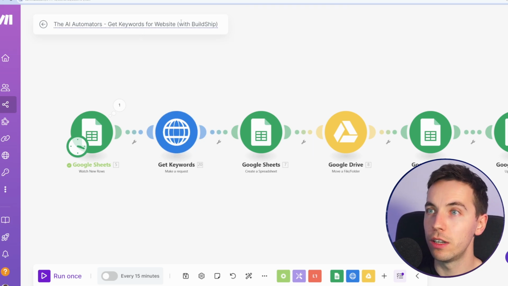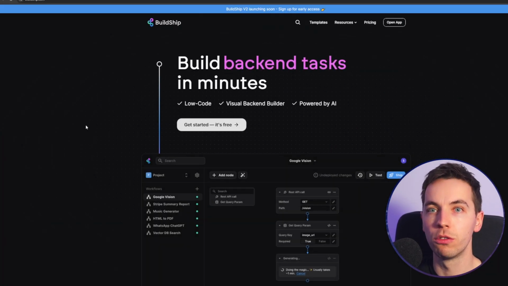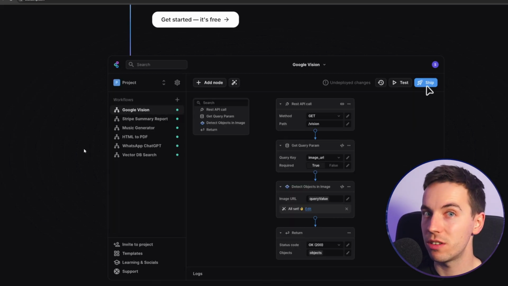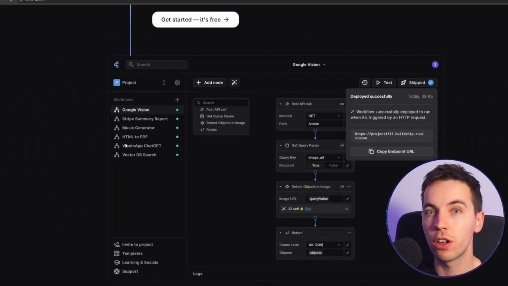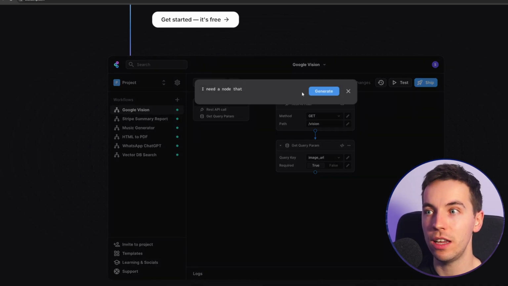So let's go to this BuildShip project. First off, BuildShip is a really, really powerful low-code tool. It has many similar features to make.com, except that you can actually run code directly within it, and you can use their AI creator, as you see here, to actually generate the code for you.